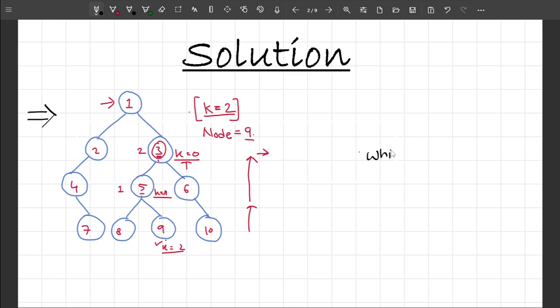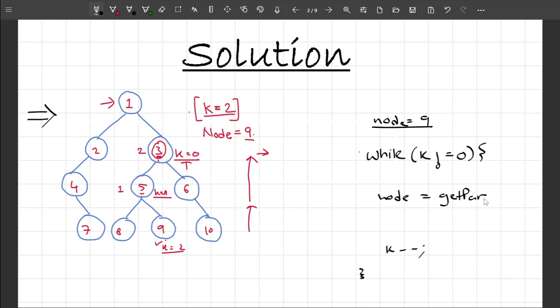So it's simple. While my k is not equal to 0, I'll simply do k minus minus again and again, and along with this, so initially let's say my node is equal to 9, right? So my node is equal to 9. So I'll say that now my node is nothing but the parent of itself. So I'll say get parent of the current node.